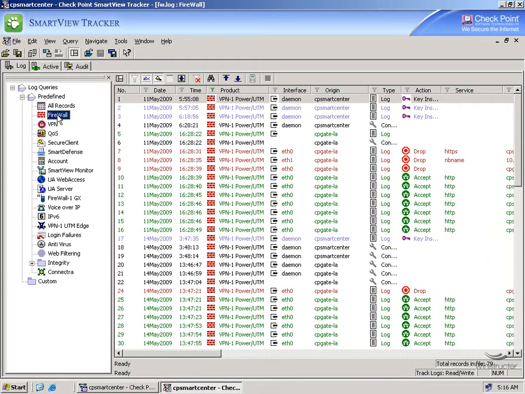So let's fire up our firewall category, and you'll note that with all of these categories they all look the same.